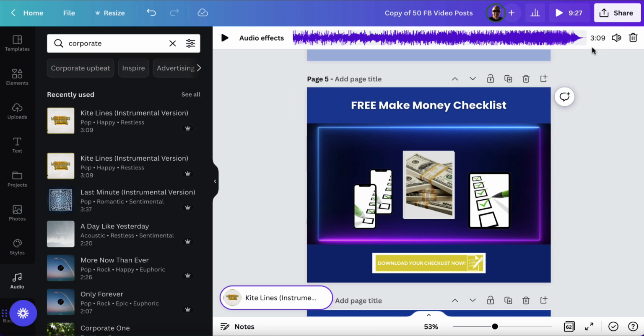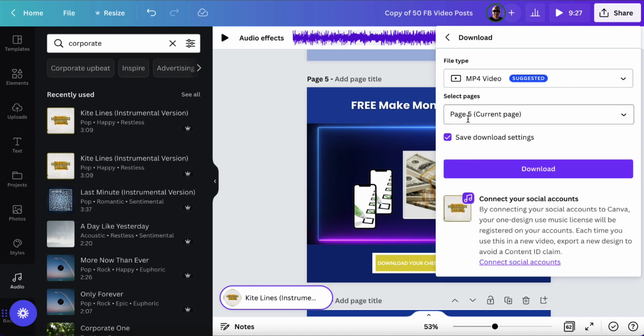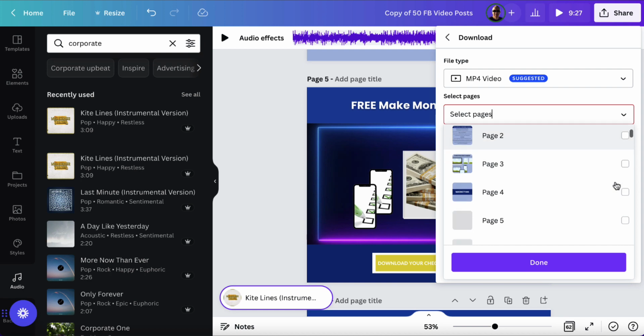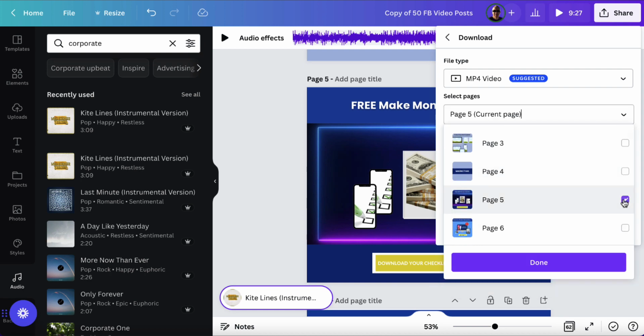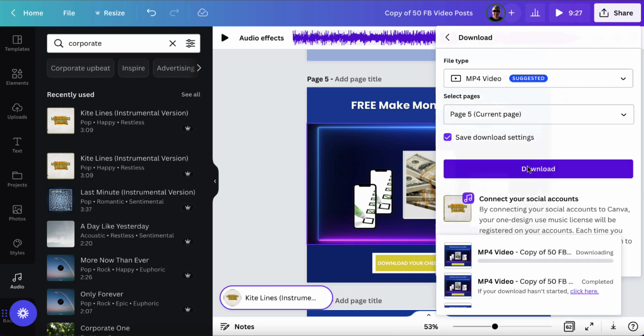Now the track is 3 minutes and 9 seconds long. The video template is going to be probably between 8 and 12 seconds, I guess. So we'll only get that amount of audio there. But when we're happy, we click share, and then we click download. And let's just open this up. It may have this by default, but you don't want to download everything. You don't want to download 62 pages. You just want to download the number that you're working on. So this is page 5. So we'll click on page 5, we'll hit done, then we'll hit download, and then I'll pause while it downloads.